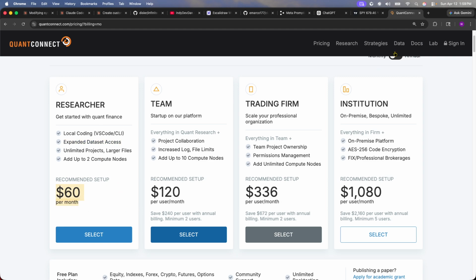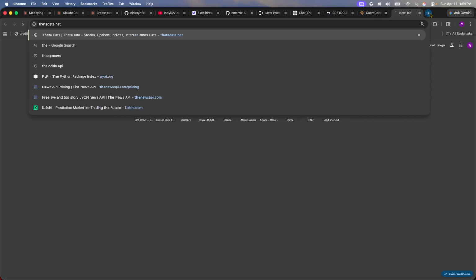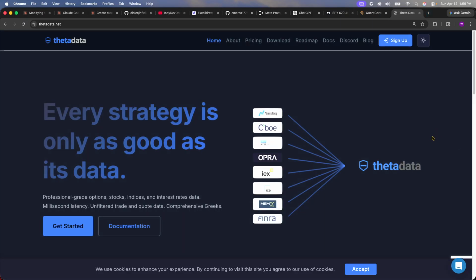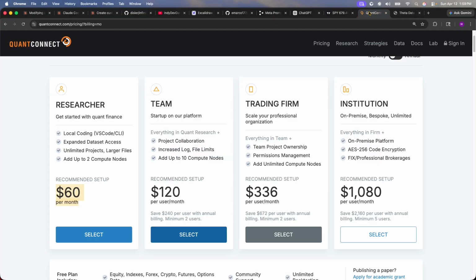I get my data from Theta Data. They changed their website, but this is where I get my option data from. QuantConnect isn't bad, but the only thing I would say is that it's not as customizable as I would want.